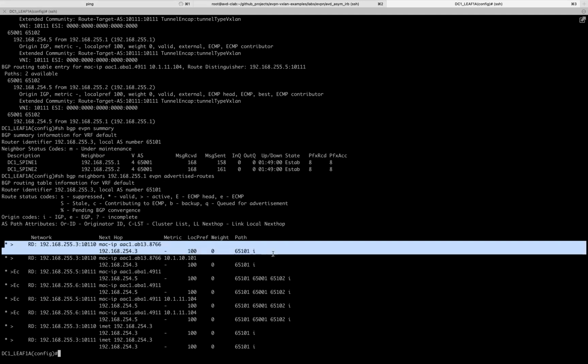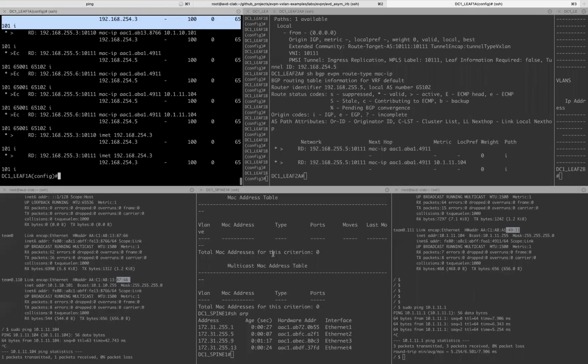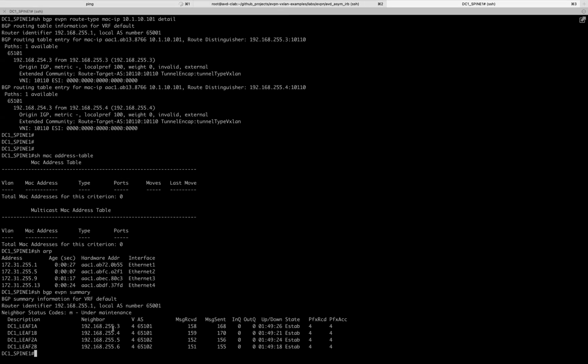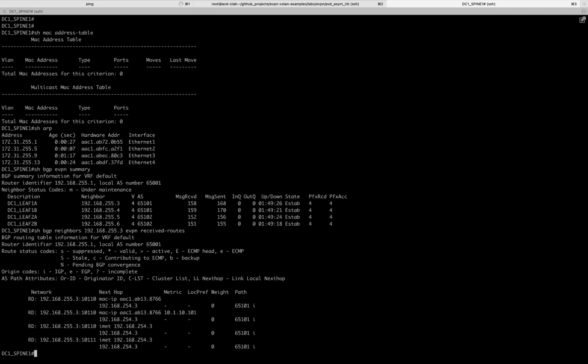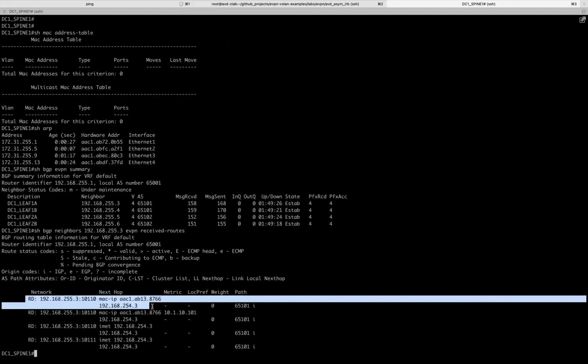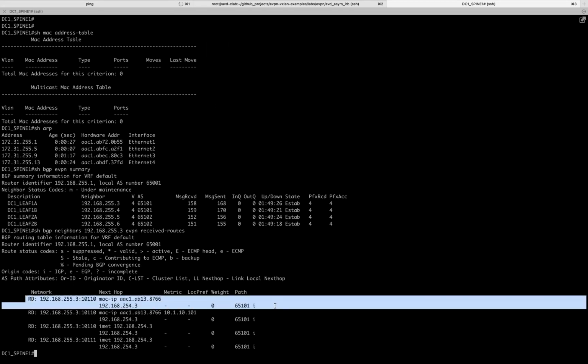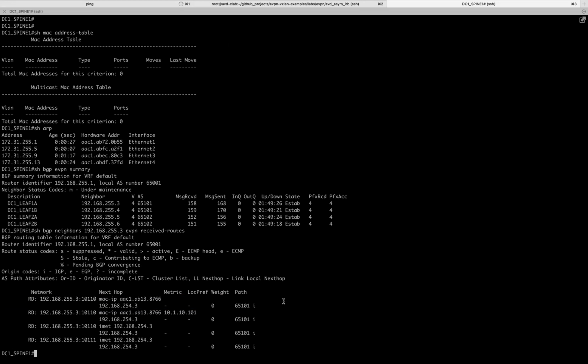Can we check now on the spine if we are receiving it? On spine, show BGP EVPN summary, right? Leaf 1A is this. Show BGP neighbor, EVPN received routes. Can you check the configuration of spine 1 to see if there are any filters applied to this model? Sure.